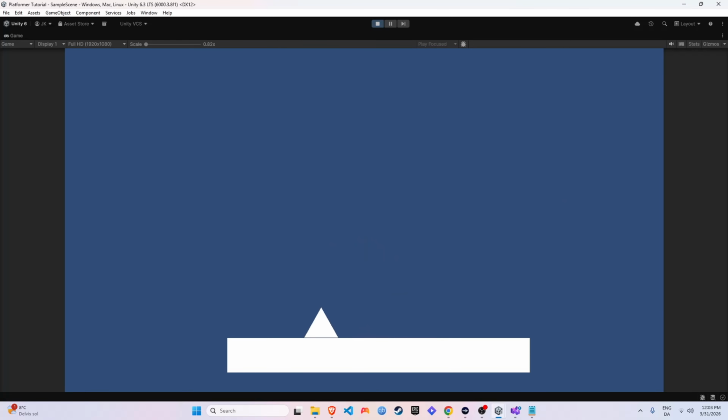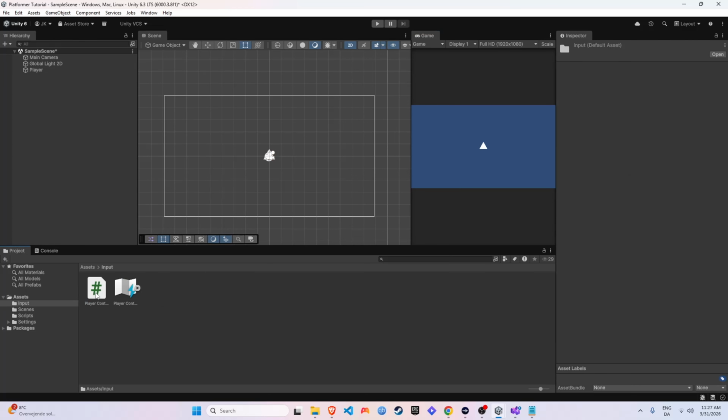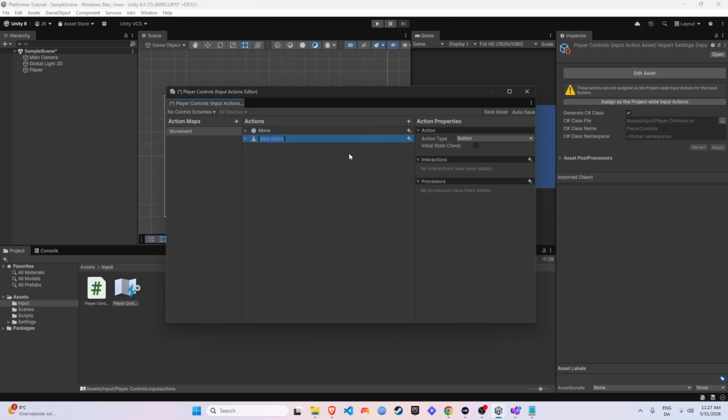In this video, I'm going to show you how to add a jump to your player. So to make sure our player can jump, we need to add an input for this. We're going to go into our inputs folder, and then we're going to go inside our input actions editor for our player control scheme. In our action map called movement, we're going to add another action. We will call it jump.